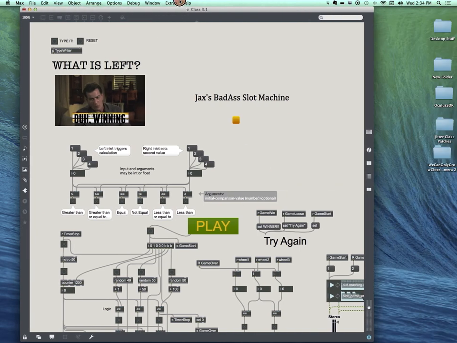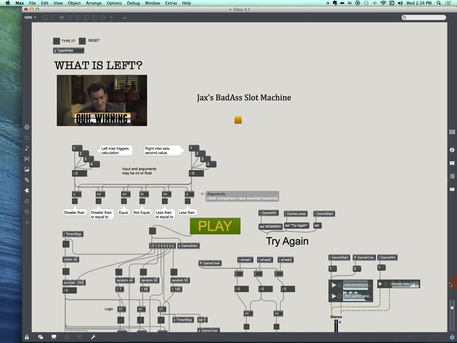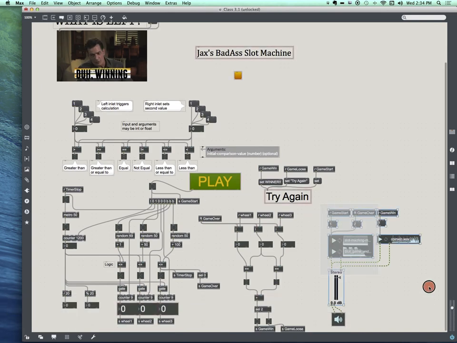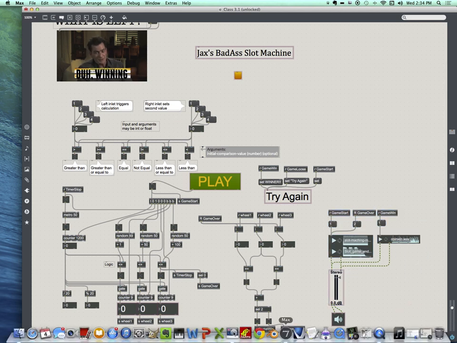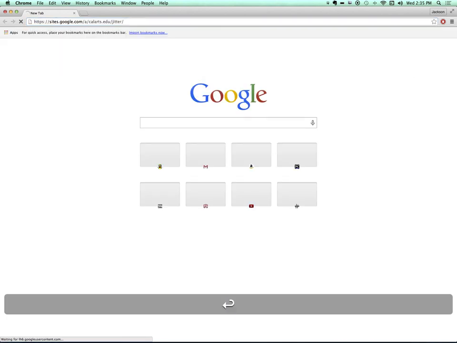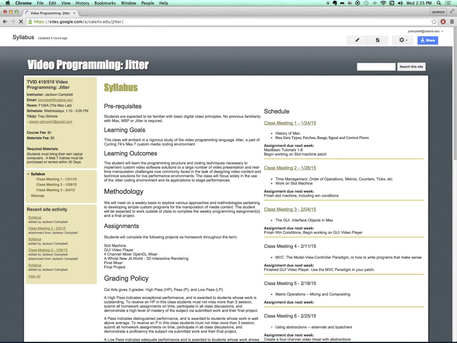So let's see. What we want to do is build this over here, right in here. The first thing we'll do, let's grab some sounds. Go to the class website, which is sites.google.com/a/calarts.edu/jitter. And this is the class website, and you're going to go to class meeting 3.